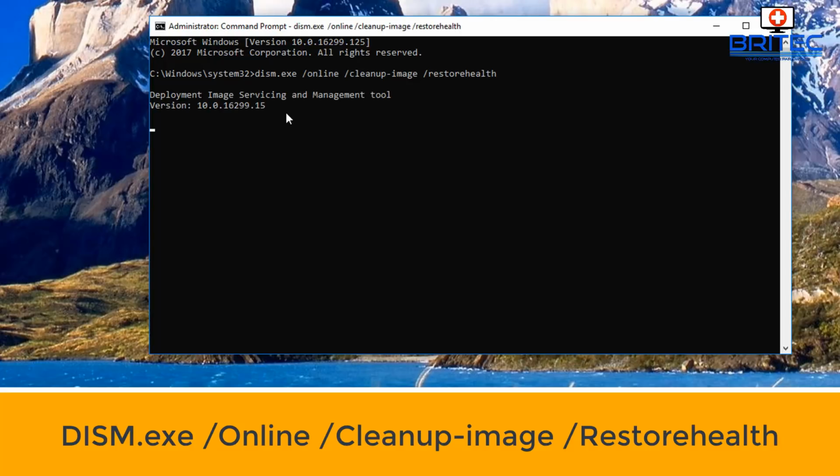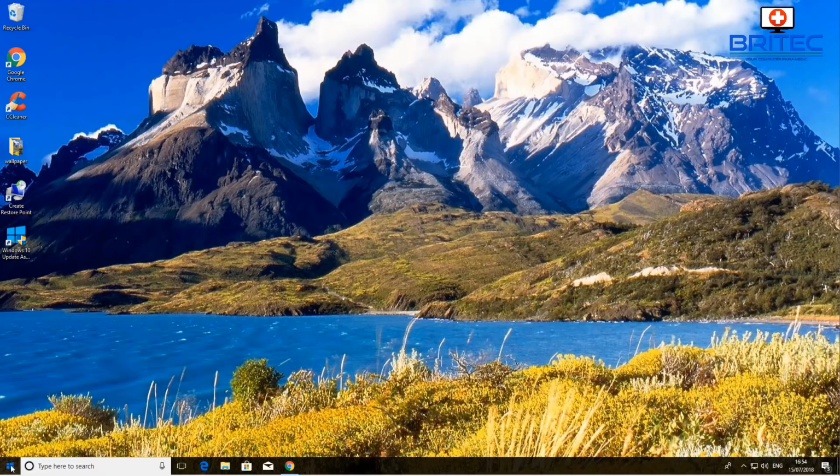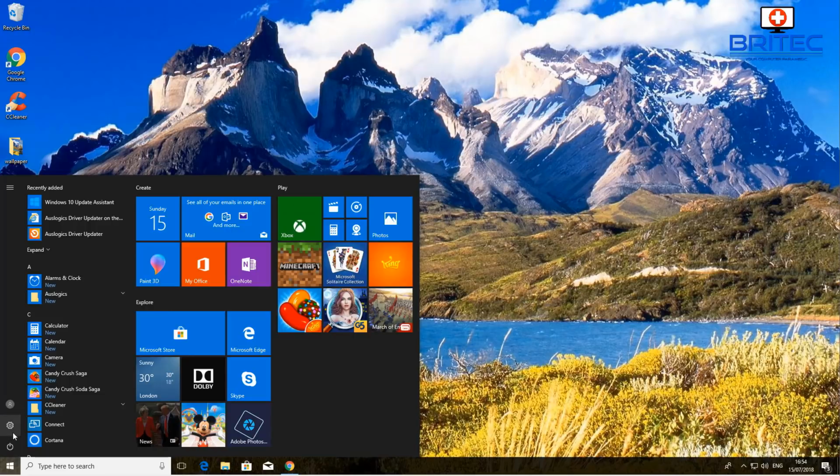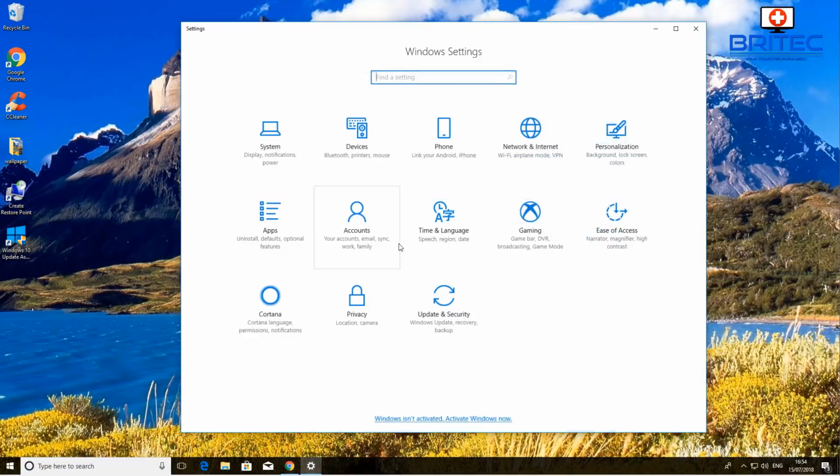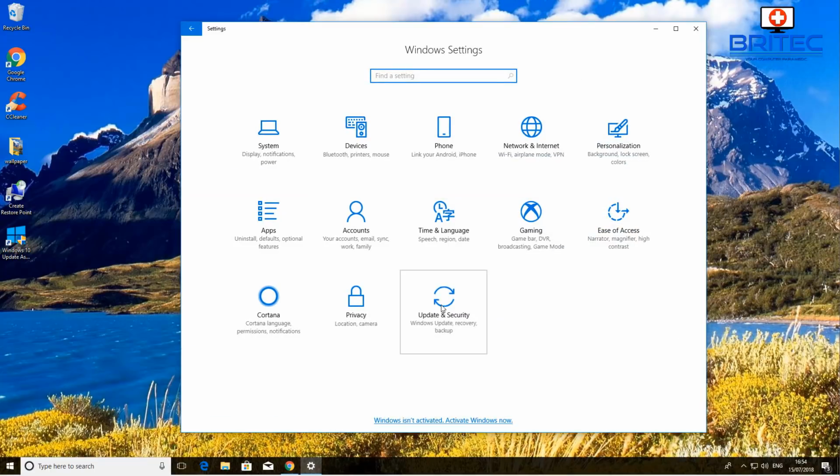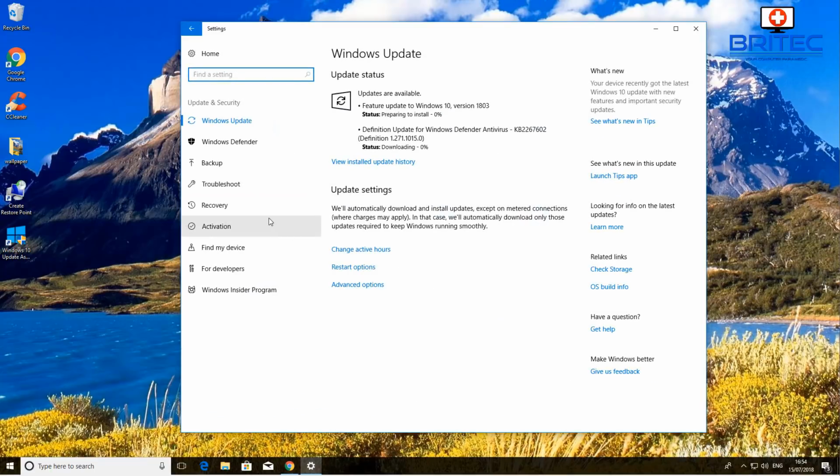It will take a bit of time, so be patient. Okay, these things do take time. Now once you've run those two commands and you've completed that, what you want to do is go back into your settings panel and then try to run Windows Update, and hopefully that has fixed your issue.